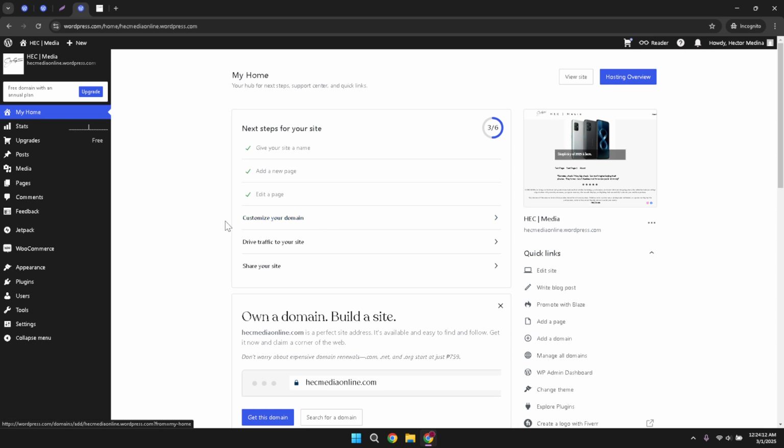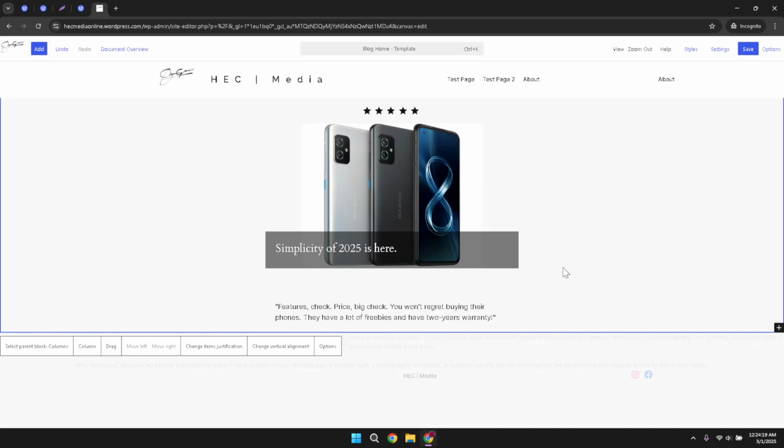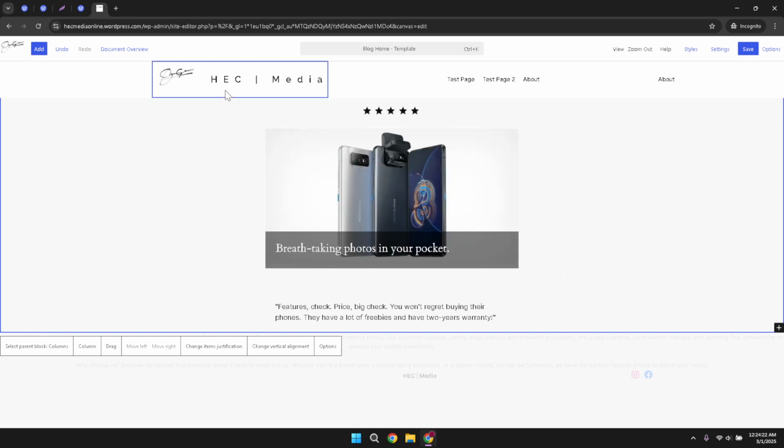On the right panel of this page, you'll notice a section titled Quick Links. Here, you should click on Edit Site. This option will direct you to the editor interface where you can make necessary changes and add new elements to your website. Now you should focus your attention on the top left corner of the editor interface where you'll find an Add button. Click on it, as this is where we begin adding new blocks to your page.